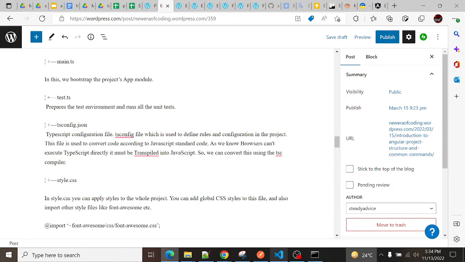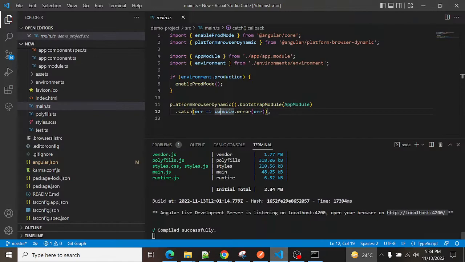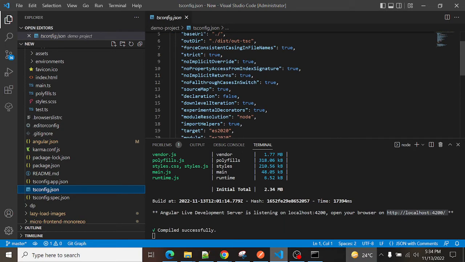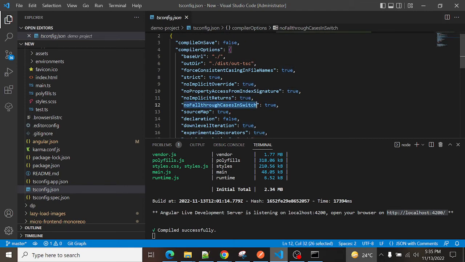And the tsconfig file is a configuration file. It is used to define rules and configuration in the project. As you can see here, we have defined some rules, like we follow strict mode and implicit override mode. Here you can add more rules or remove rules according to your project requirements. No implicit return means you need to write the return type with each method. Without that, it will show an error.